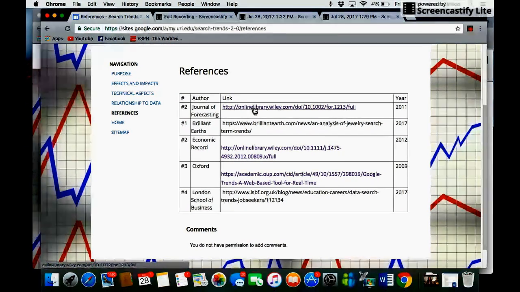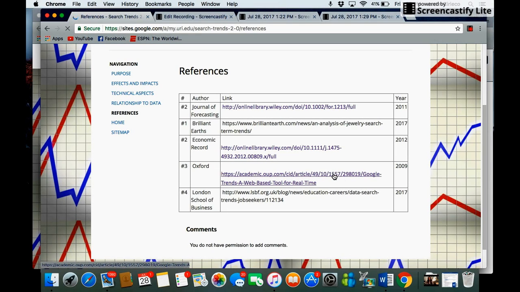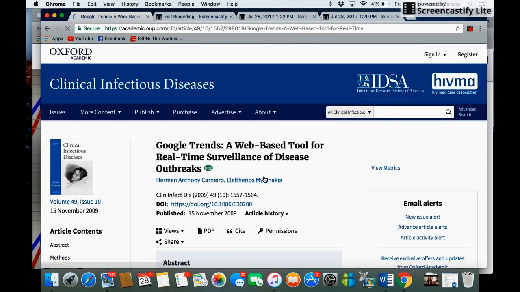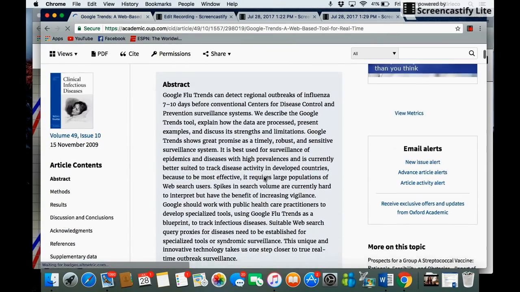Here I list all the references that I used to create my website. Here you can see the numbering of the references, the author of the references, and the link that I used. Here are the years that it was published, and you can see these are the most recent years, just out of the class time. And this was a good article that I used to gather all of my information.